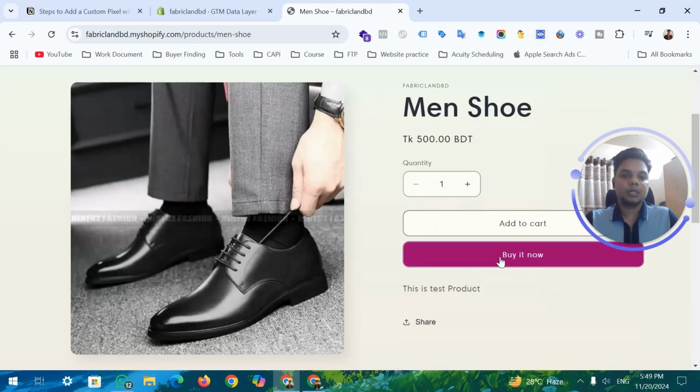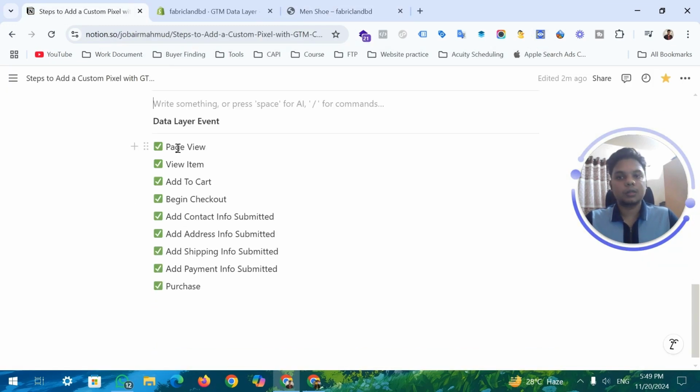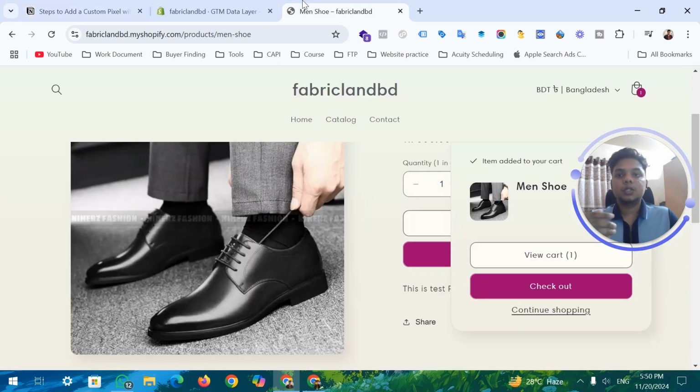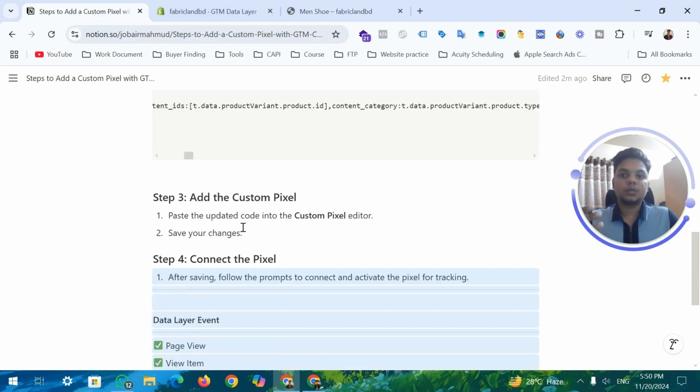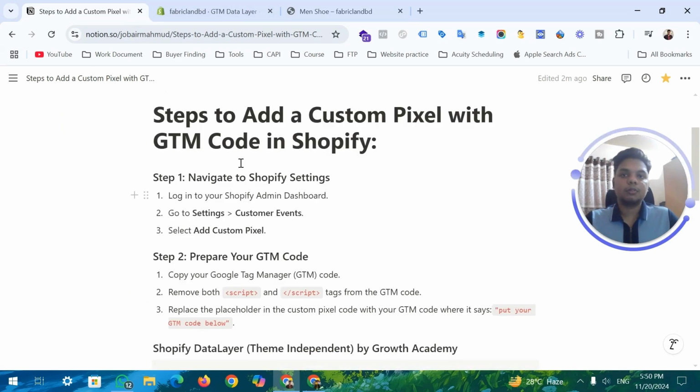Same as the data layer events: page view, view item, add to cart, begin checkout, contact info submitted, address info submitted, shipping info submitted, payment info submitted. At the end there is the purchase event. So that's how you can set up the custom theme independent data layer for your Shopify store.